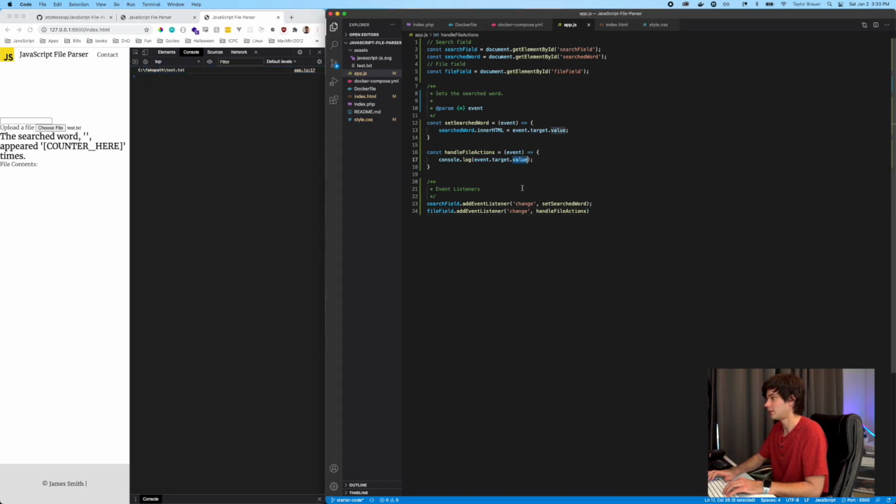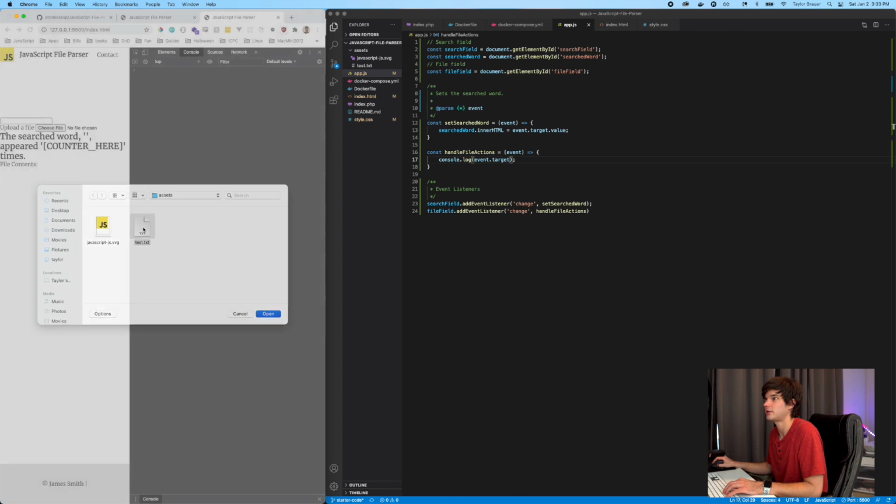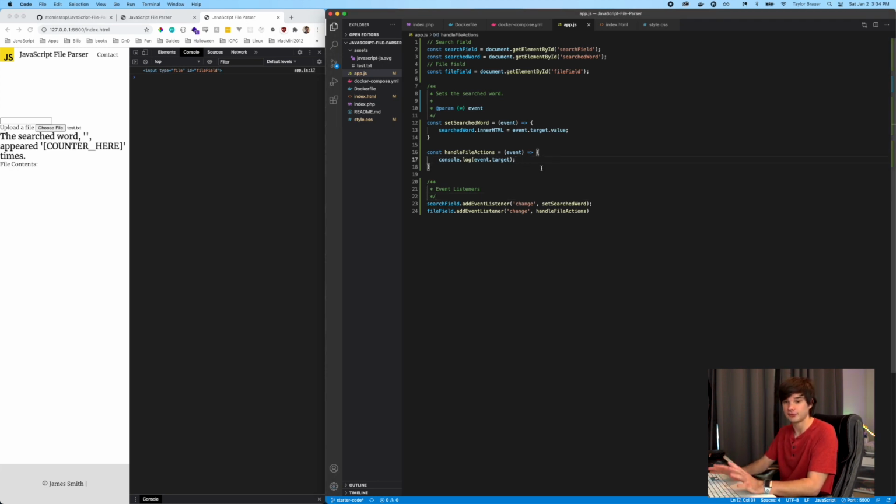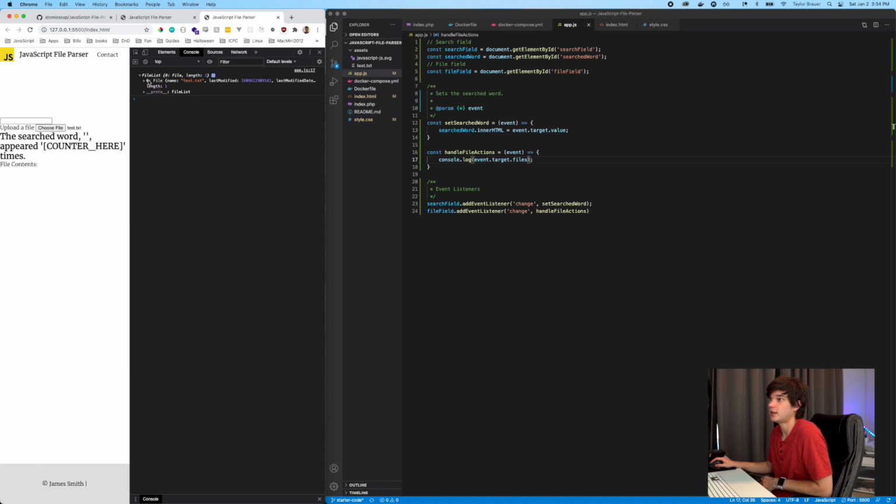That's kind of weird. Let's just do target. I don't know why it was saying C drive. Okay, there we go. Input fileField. So we know that we are grabbing the field there. So next what we want to do is loop through this, because if I actually go to the target.files, you will see that we get an object here with an array of files and a length of that array.